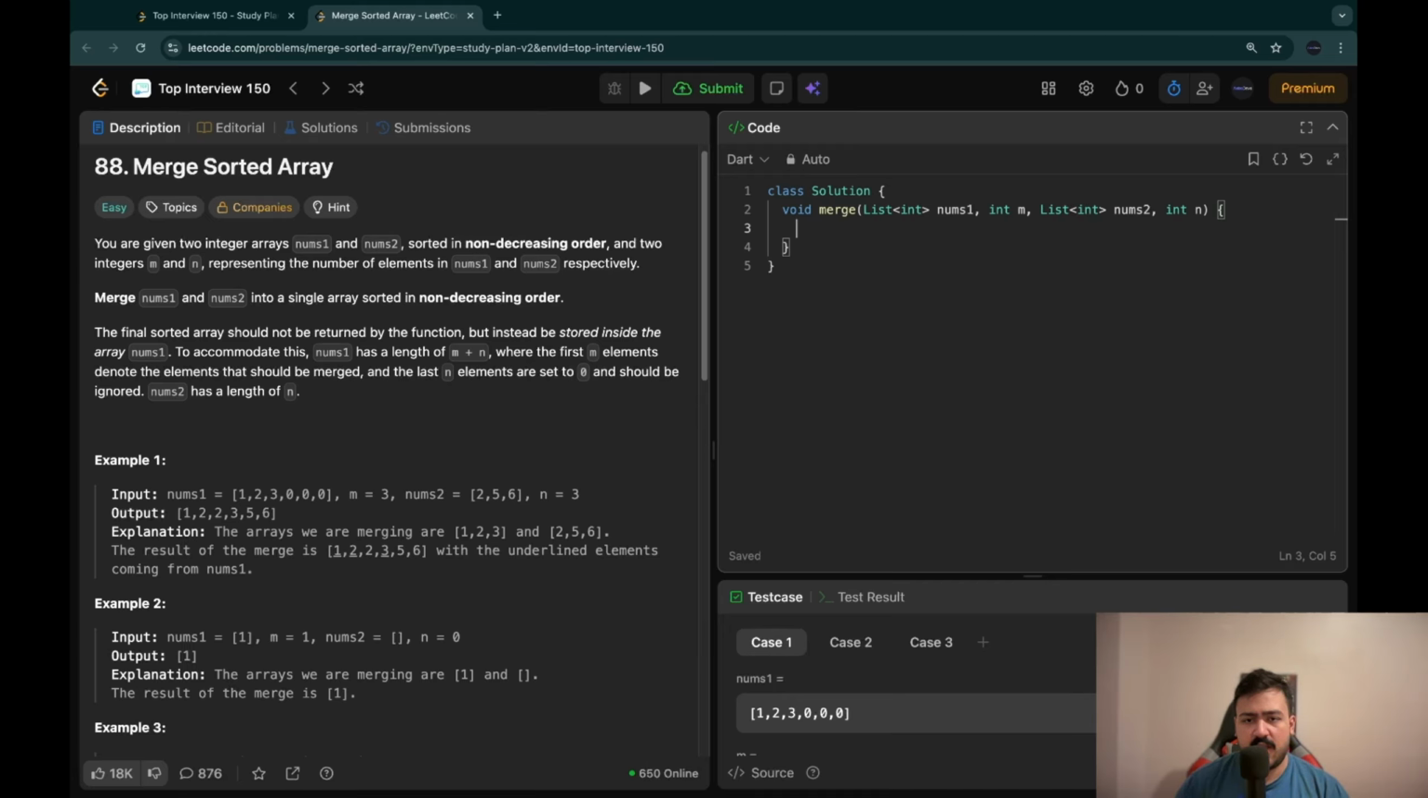And 2 integers, m and n, you can see them over here as well, representing number of elements in nums1 and nums2 respectively. So this n is for nums2 and m is for nums1. Merge nums1 and nums2 into a single array sorted in non-decreasing order as well. So after the merge happens, we all need to keep that order untouched. It says the final sorted array should not be returned by the function.